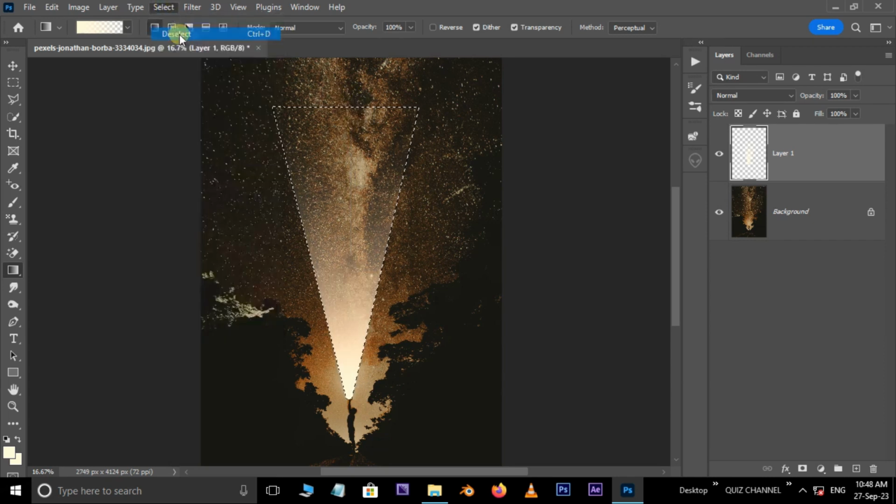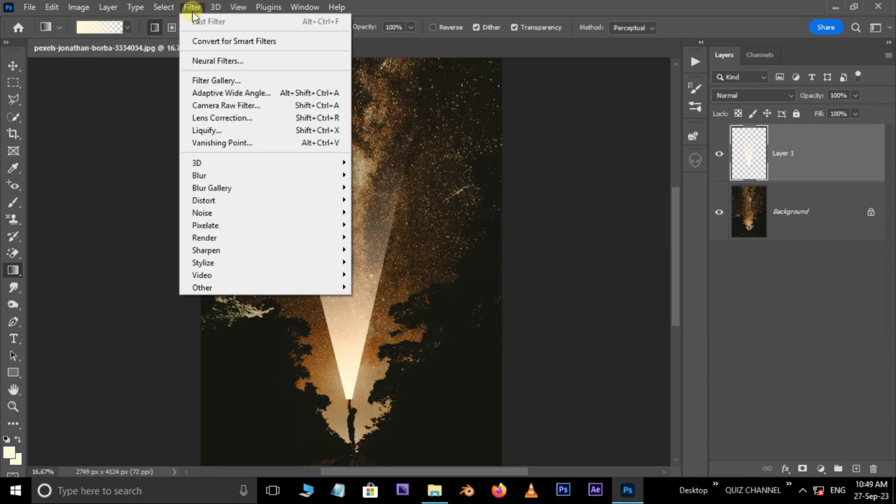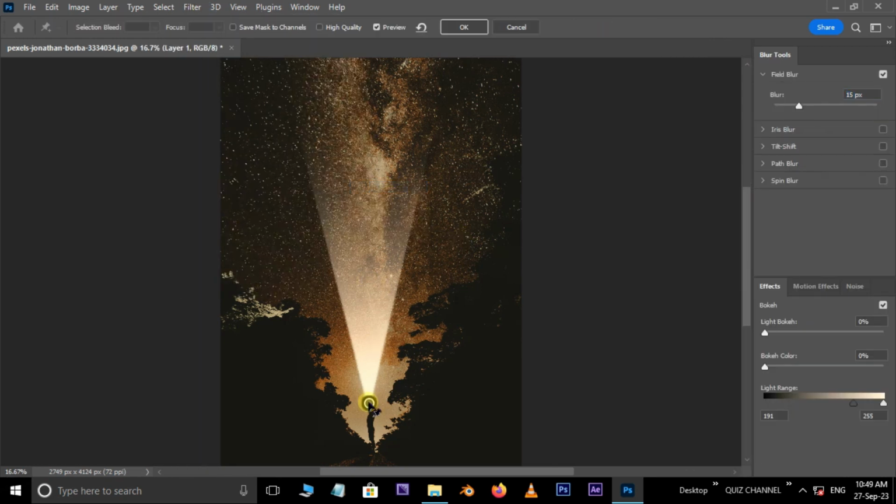Then deselect the selection. Now go to filter, blur gallery and choose field blur. Here adjust the point like this. Select the first point and decrease the blur radius to 0 pixels. Then select the second point. This time increase the blur radius to 95 pixels. And press OK.